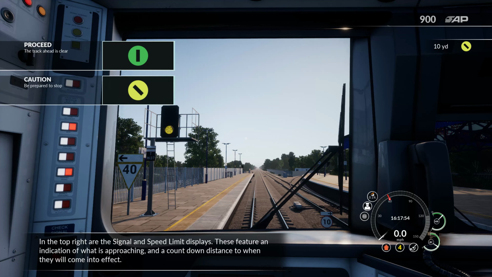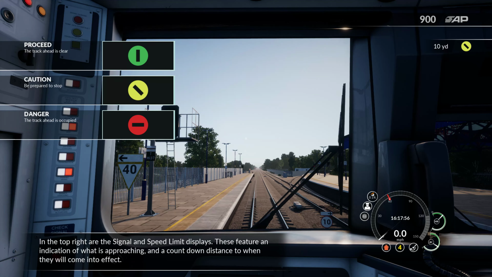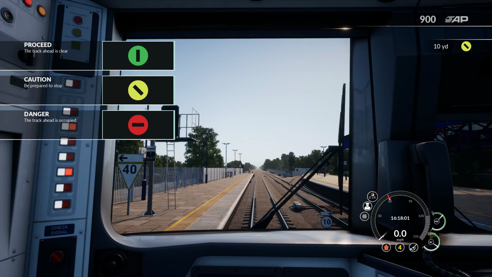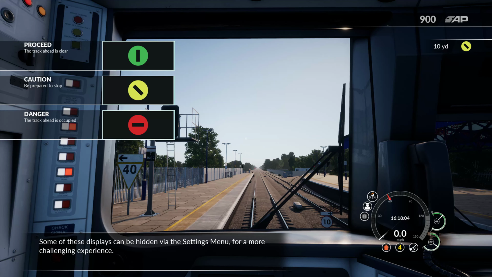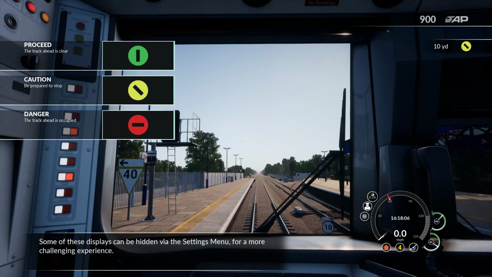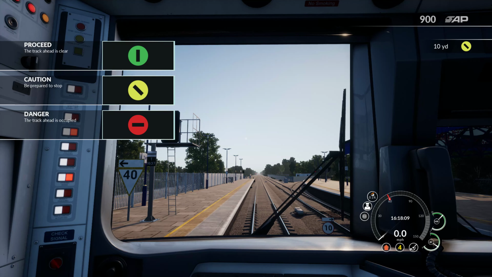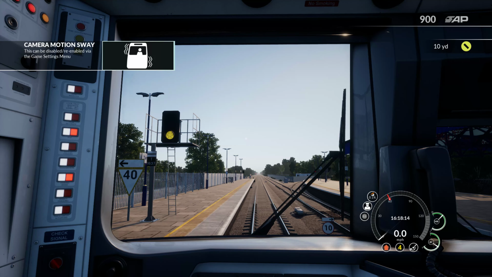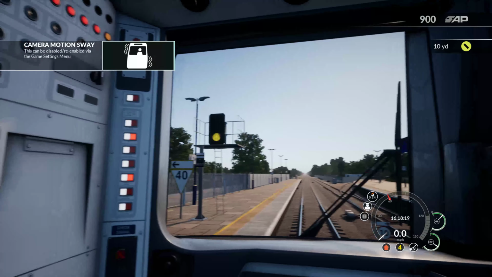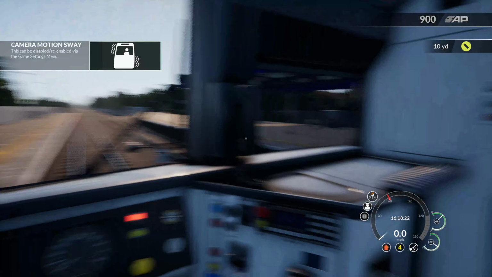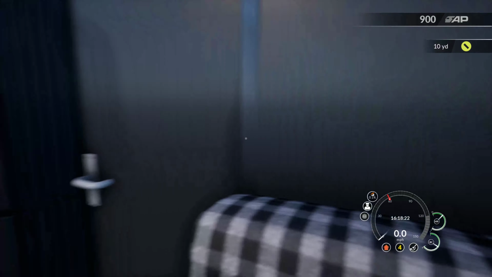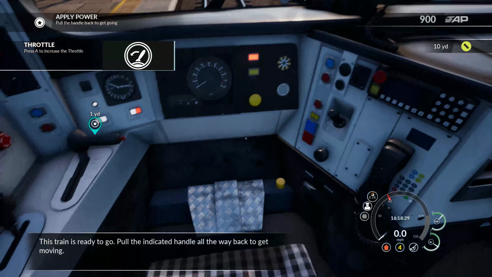In the top right are the signal and speed limit displays. These feature an indication of what is approaching and a countdown distance to when they will come into effect. Some of these displays can be hidden via the settings menu for a more challenging experience. This train is ready to go. Pull the indicated handle all the way back to get moving.